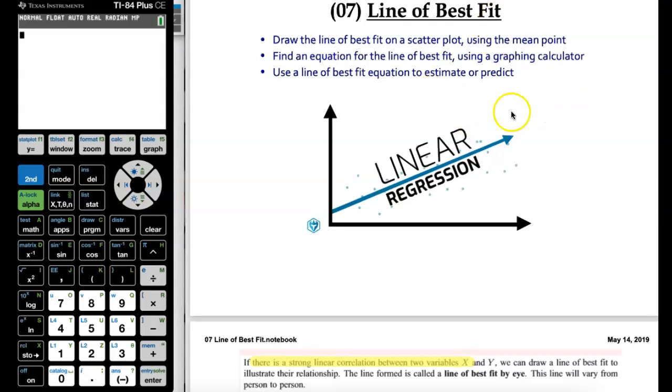So the first thing we're going to talk about is what the line of best fit is and how to draw that. We're going to start by basically estimating this, and then we're going to talk about how your calculator can actually do it for you.